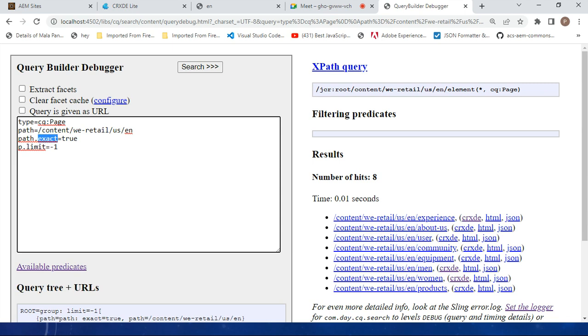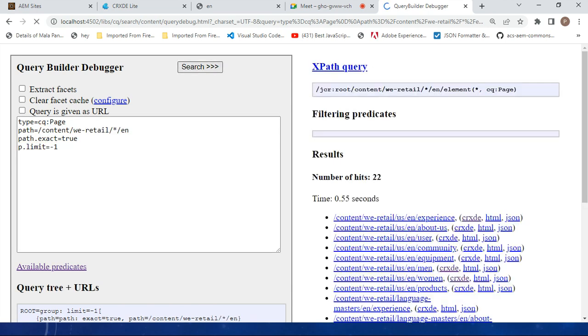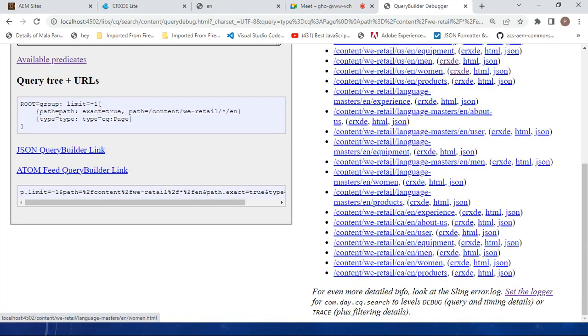If you want to write an expression, based on the expression you write the value here. So exact allows that. For example, this is the content path. Here I'm using US, and inside that I'm using a star. This star is nothing but a regular expression, and after that I'm using path.exact equals true. Search. Here it's returning 22 pages. Why is it returning them? Because inside this EN, maybe any pages, but if this EN is there in the pages, then it returns those pages. So these are the pages it has returned.